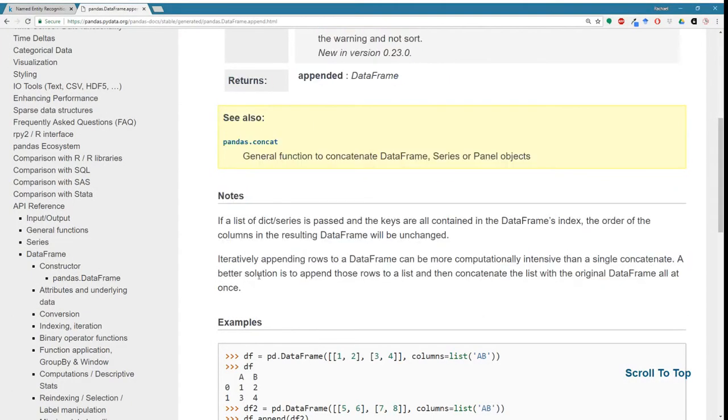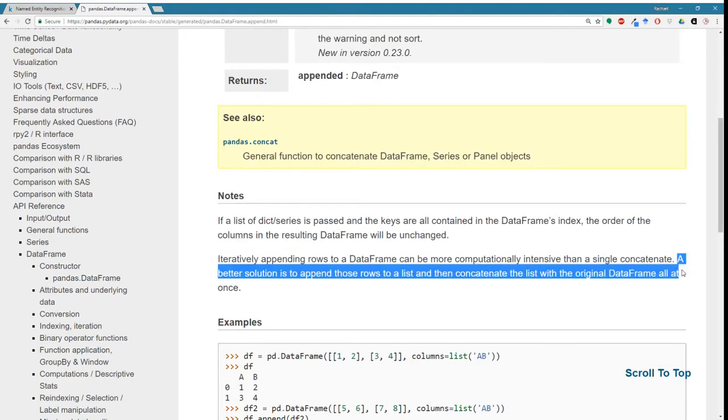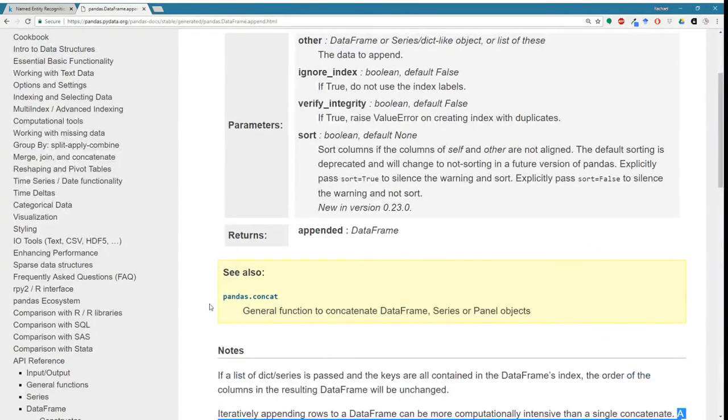Aha! Iteratively appending rows to a data frame can be more computationally intensive than a single concat. A better solution is to append those rows to a list and then concatenate the list with the original data frame all at once. Knew it! I knew there was something. It was on the screen in front of me. I just wasn't reading it.